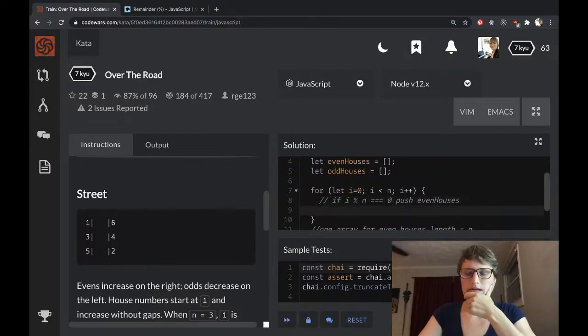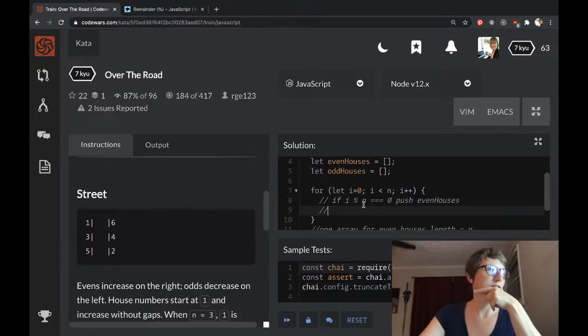Okay. And then otherwise, it should be odd. Modulo n equals 0.